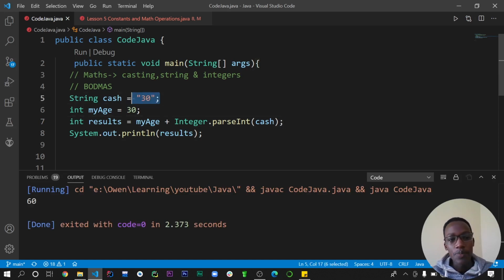From this point, it's taking this one as a string and this one as an integer. But once we do the explicit casting, the compiler now knows that this variable with a string inside is now actually an integer. That's why it's returning these values. That's how you perform string and integer casting.